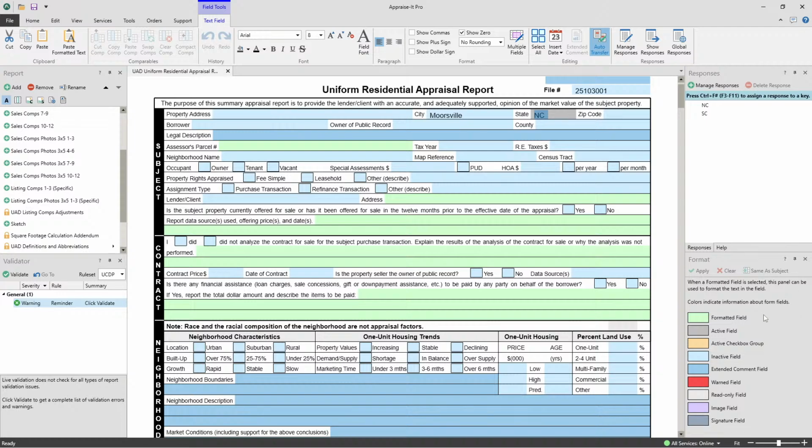Finally, the format panel. The format panel is showing you, when you're not in a formatted field, a color key, and that's what it's showing right now. So you can see that green means formatted field, and then an inactive field is blue, and an extended comment field is a darker color blue. So you can see this does not have extended comments, but this one does.